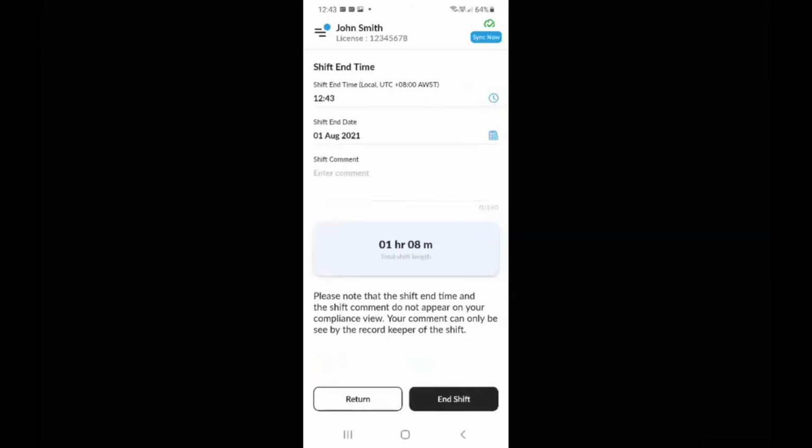So I'll maintain my current activity. You can enter a shift comment. This is optional and it's not seen by the NHVR, it's just seen by your record keeper, and it might be to do with something operational associated with the company you're working for. And you can also enter a total shift length.